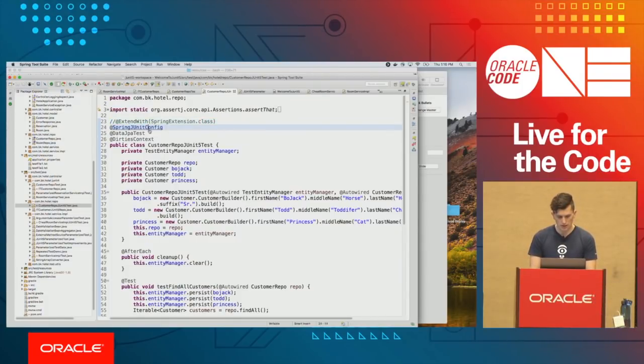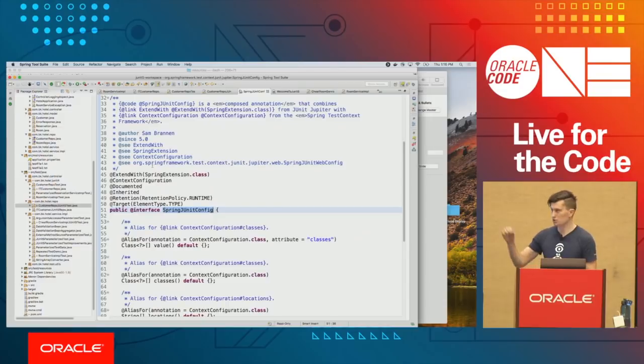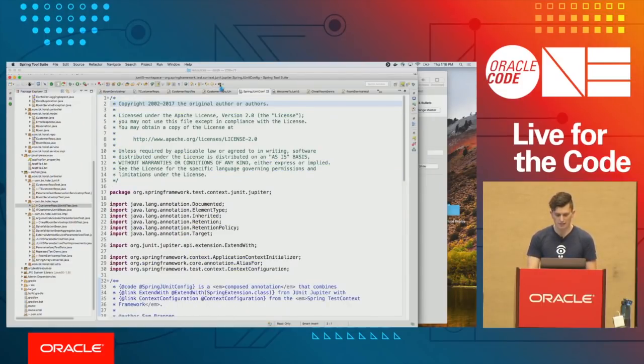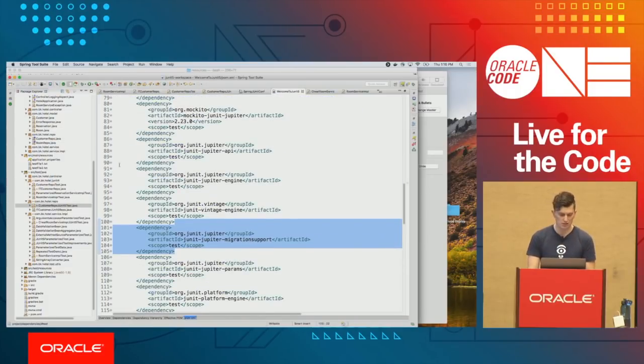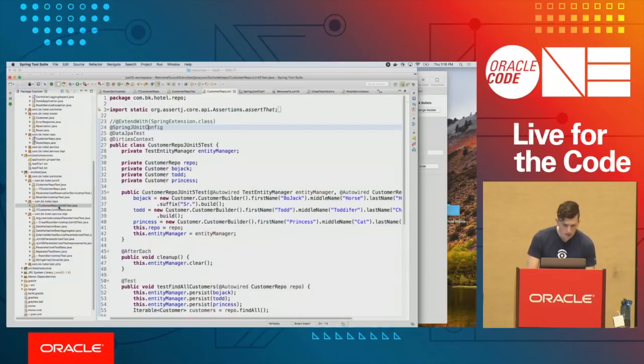Instead, what you can do is use Spring JUnit config. This is supplied by the Spring team. It's just an annotation interface, and it has this already built into it. So that way you can have stuff in your own domain or combine stuff together so you don't have to remember so many different things. And we'll see a little bit more. It's super easy to do extensions or extend upon JUnit 5 features for your own needs.